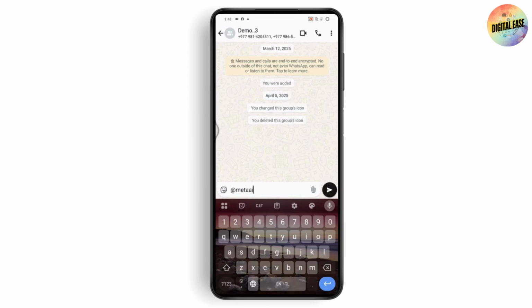If it's your first time using Meta AI, you'll be prompted to read and accept the terms of service. Just go ahead and click accept and you'll be ready to chat. Once you've typed your question, you need to hit send and Meta AI will respond right there in the group chat. Everyone in the group can see the conversation, so it's great for collaborative discussion.